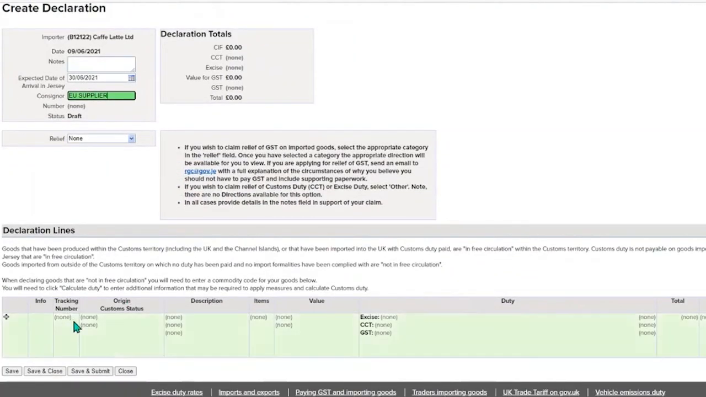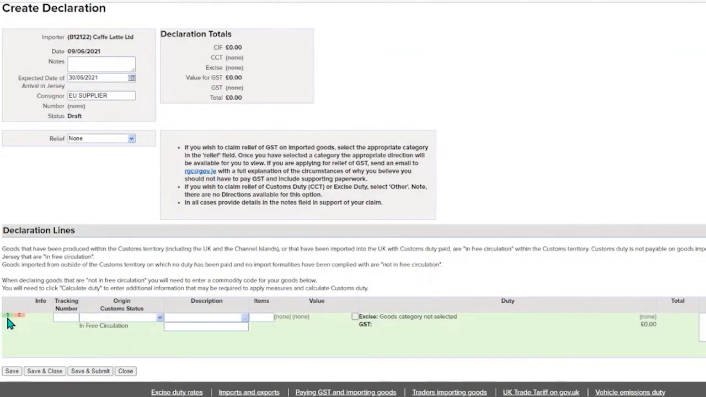We then move down onto the declaration lines and tab through each field, entering the correct information. In the first box, it's asking for a tracking number. If you have a tracking number, please enter it. If no tracking number, just leave it blank.